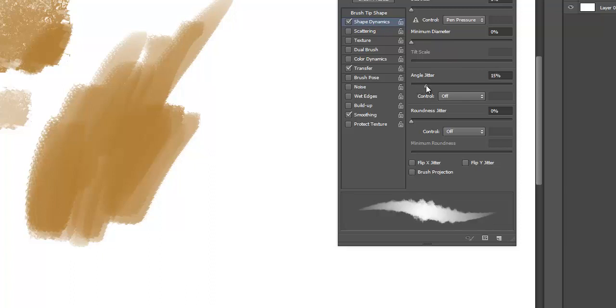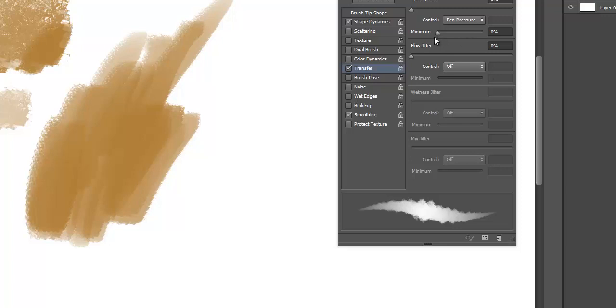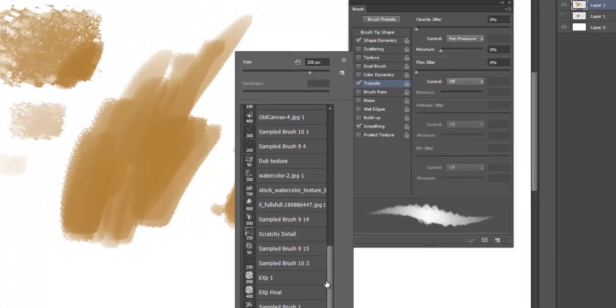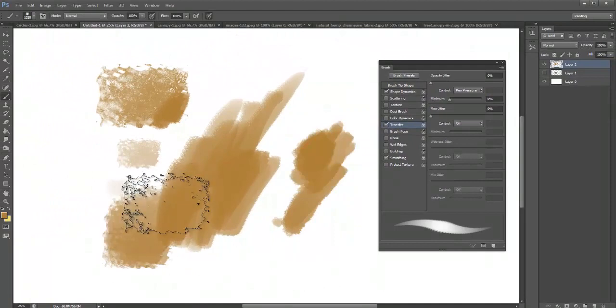Again, I like angle jitter, just personal. See if that makes any difference. Actually, I sort of like the way it was there before, so I'm just going to select it now and come back and touch it, and it's going to go right back to where it was.